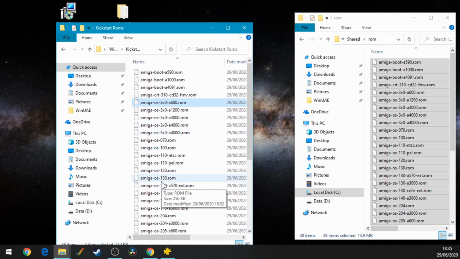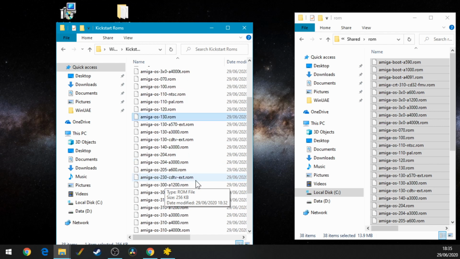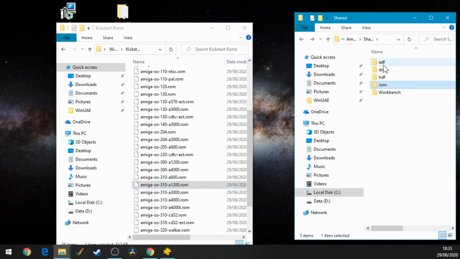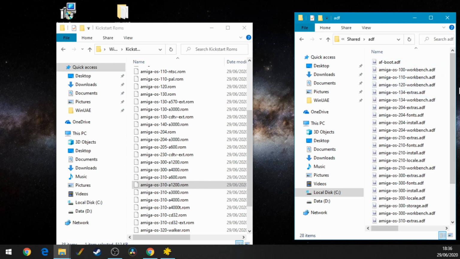So we've got the Amiga OS 1.3 ROM, and we've got, hopefully, what will be the original 3.1 ROM, A1200 ROM. That's probably the one that we're going to be using. So is there anything else we need? Well, we need ADFs, so let's go into our ADFs.